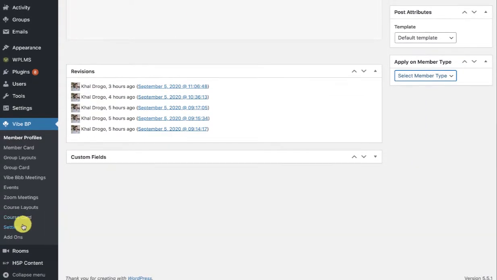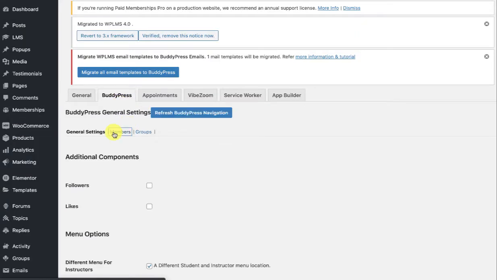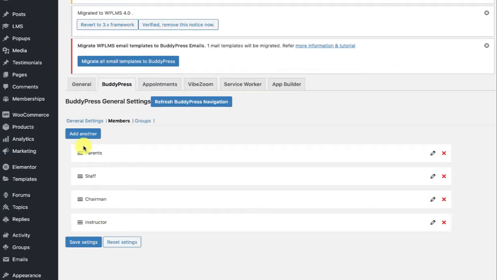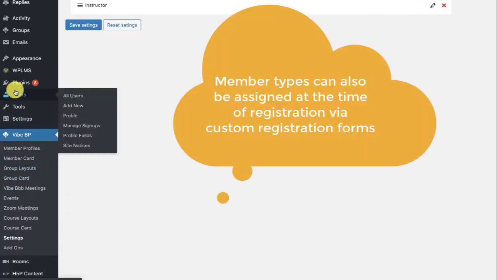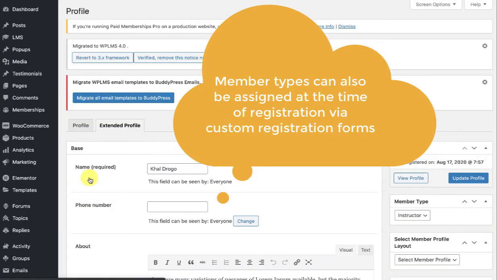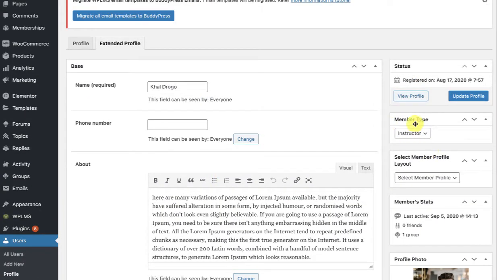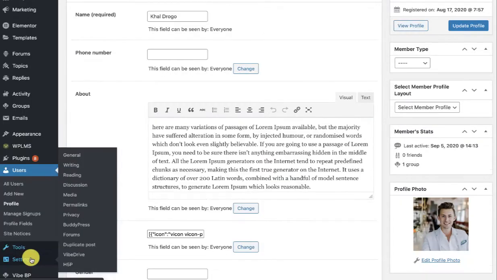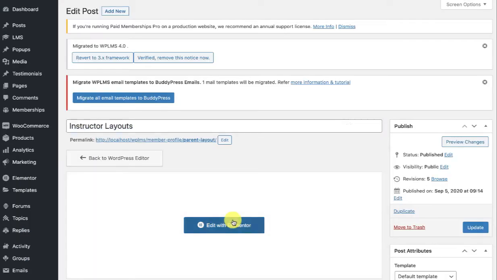Now to declare member types, you can go to VibeBP settings, and in the BuddyPress members tab, here you can create more member types. And to assign these member types, you can go to the users, edit the extended functionality, and here you can see that we have the member type. Let's see how this works.